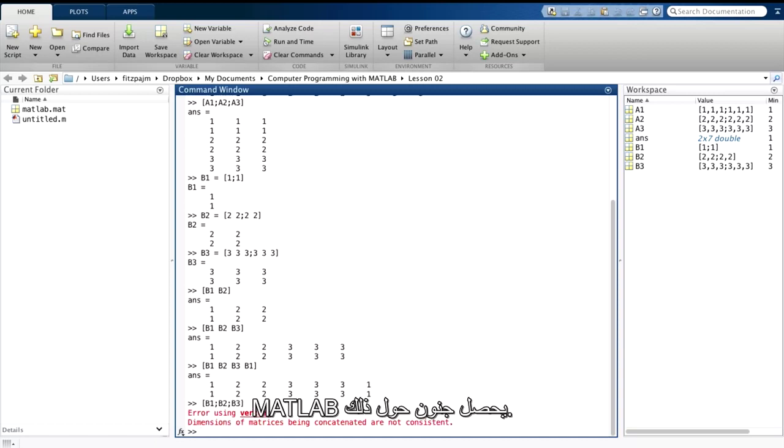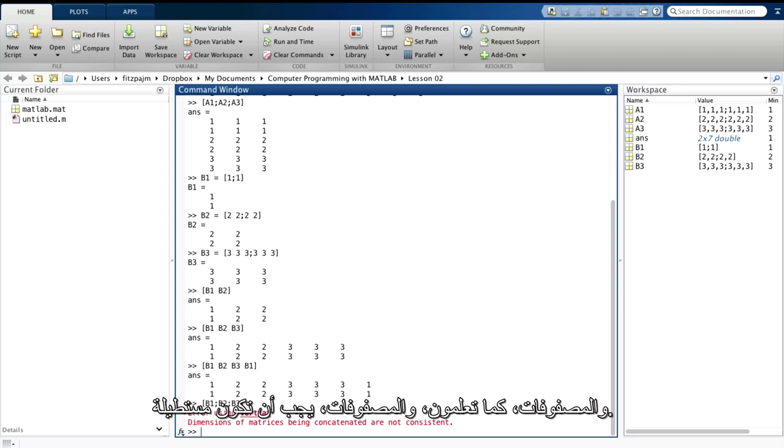MATLAB gets mad about that. It won't let you do that because the result wouldn't be rectangular. And arrays, as you know, matrices, have to be rectangular.